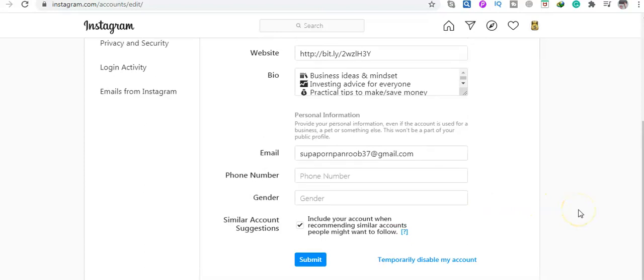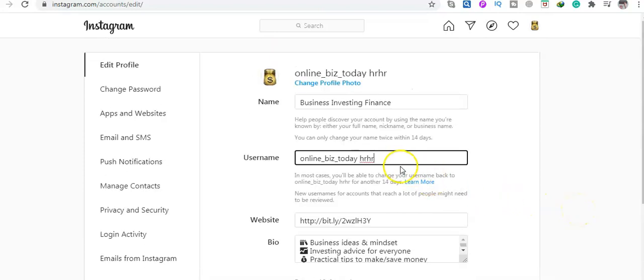But I will not do that because I don't want to change the name. This is what you need to do.